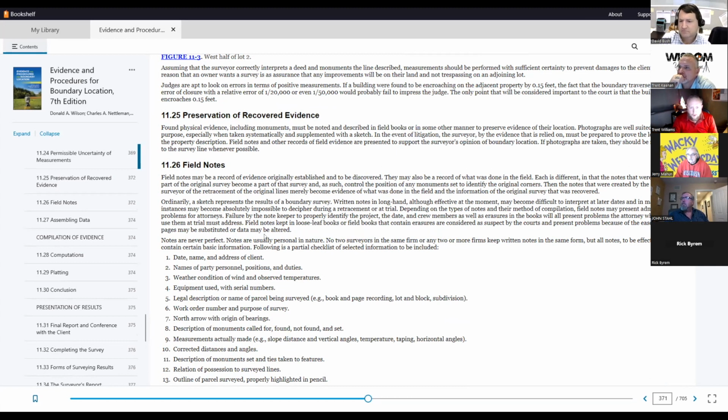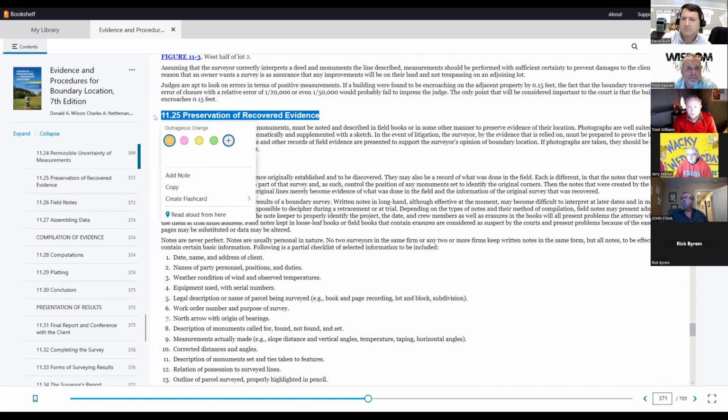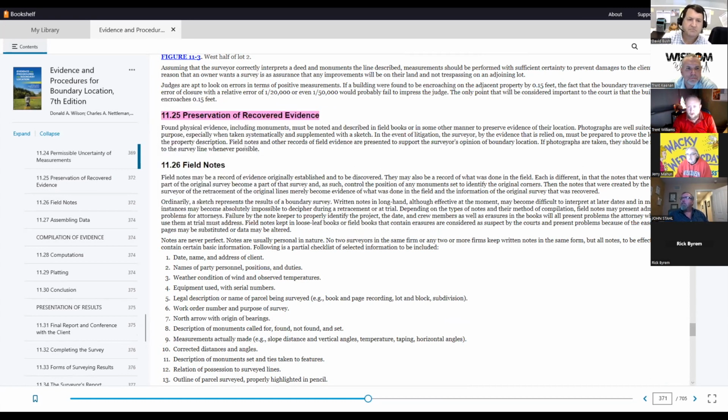So preservation of recorded evidence, found physical evidence, including monuments, must be noted and described in field books or in some other manner to preserve evidence of their location. Photographs are well suited for this purpose, especially when taken systemically and supplemented with a sketch. In the event of litigation, the surveyor, by the evidence that is relied on, must be prepared to prove the location of the property description. Field notes and other records of field evidence are presented to support the surveyor's opinion of boundary location. If photographs are taken, they should be referenced to the survey line whenever possible.